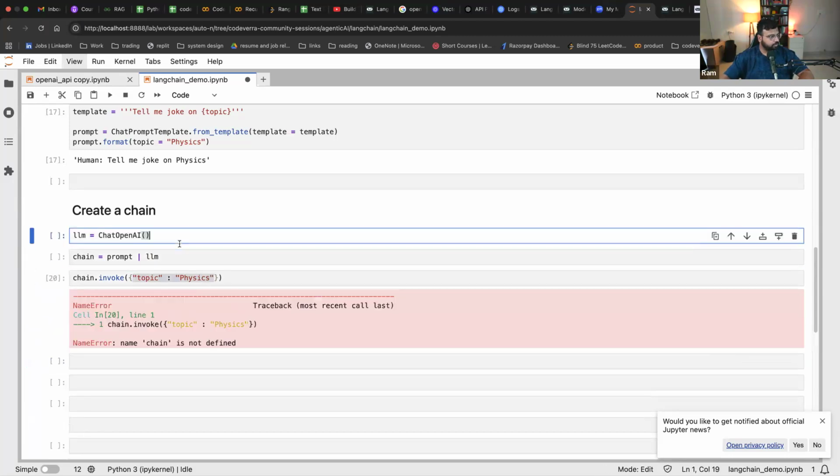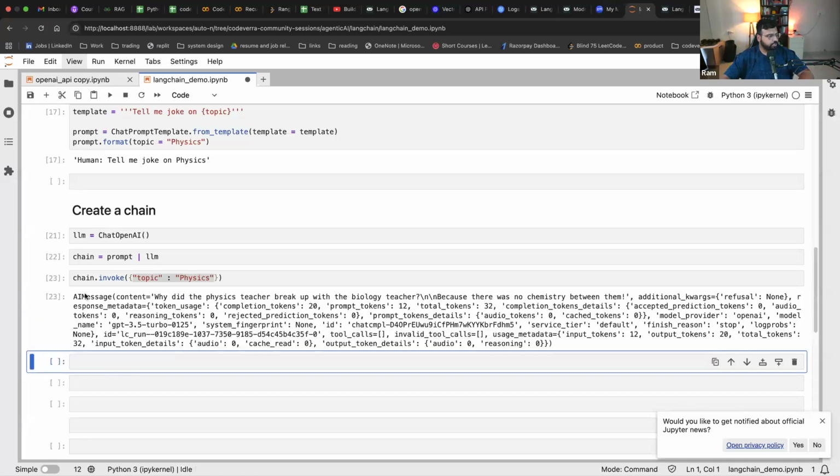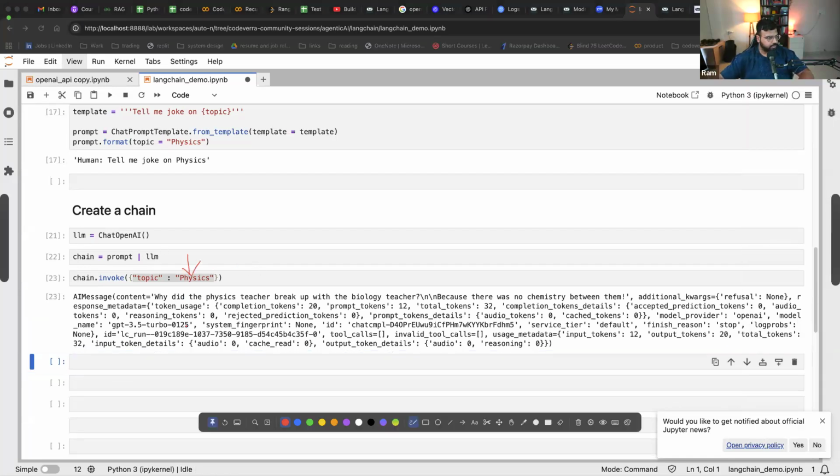Chain is not defined. Okay. So I'll create this LLM, I'll create this chain. You see what is going to happen. So you see now the chain has invoked and I have passed a topic which is physics. Okay. So you see here I'm getting the joke.